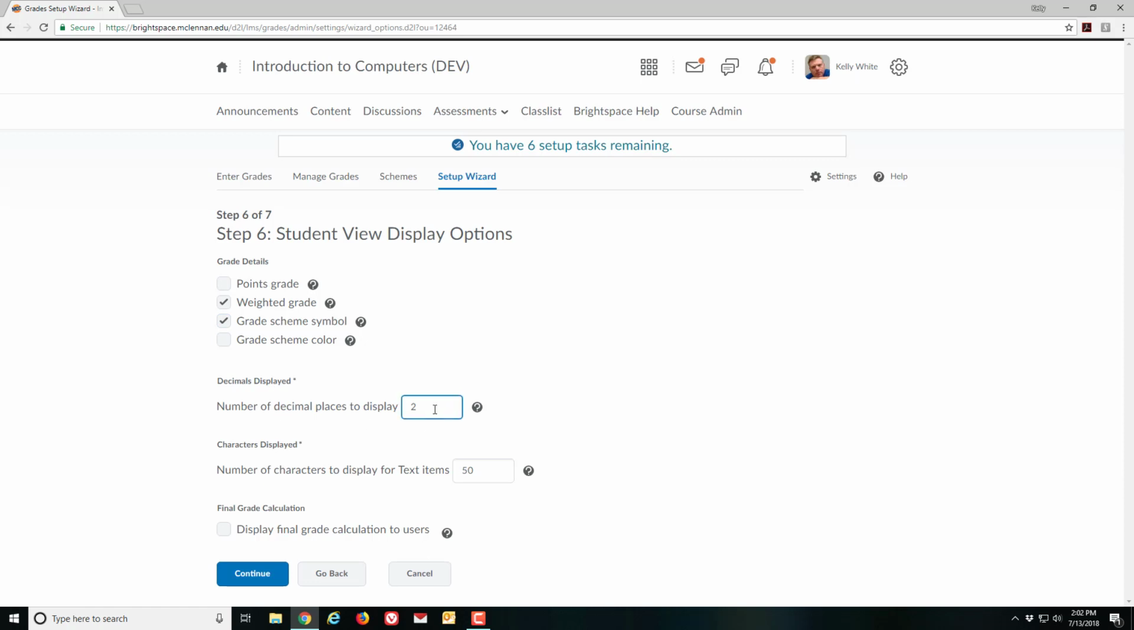Decimals displayed, I typically like to remove the decimals from the default setting of 2, because I like to avoid conflict with students asking why I did not round up their grade when they had a 79.48, which they think should be an 80. It wasn't an 80, it was a 79.48. Math says round down. So I try to avoid those arguments by putting a 0 and showing the students whole numbers. And then you can also show how the grade is calculated if you want.